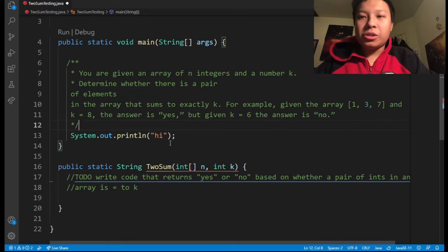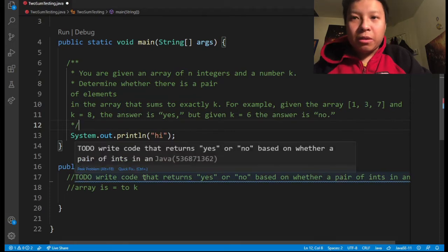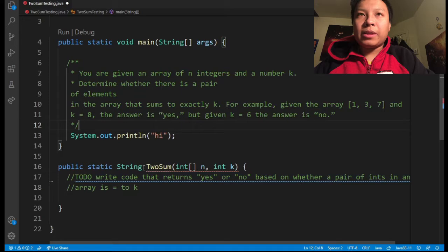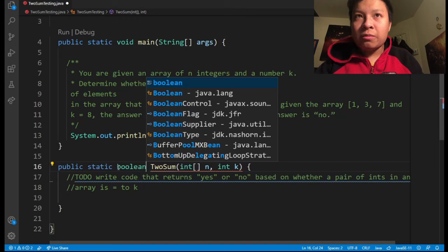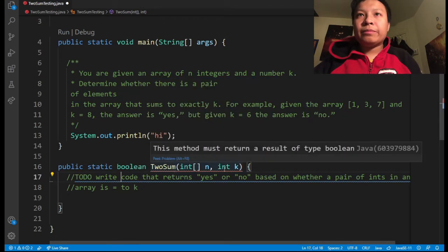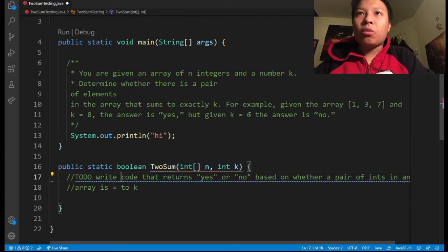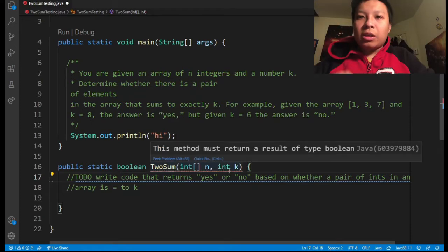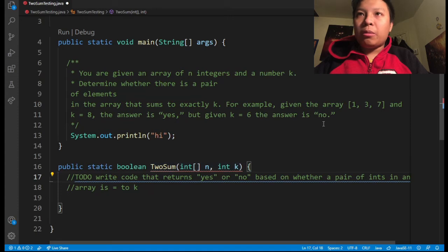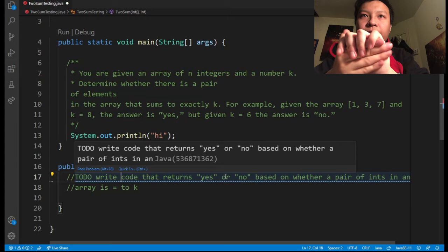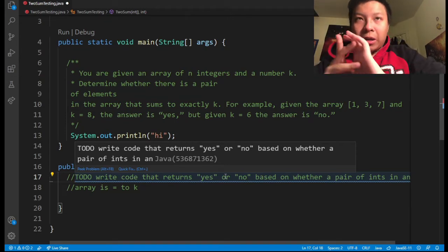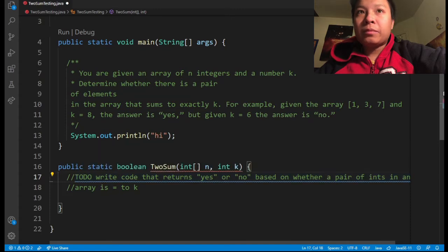That is the question. So I'm going to write a method. It's public static, and I'll make it boolean instead of a string because I just want a simple true or false. I'll call it toSum, and the method takes the array of integers and k, the target number, in which any pair of numbers inside the array must equal the constant, or else it will be false. Let me try to attempt this code.